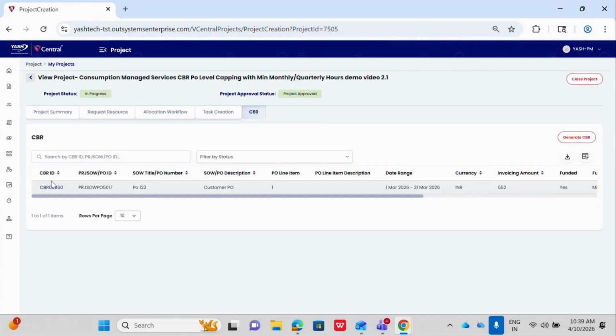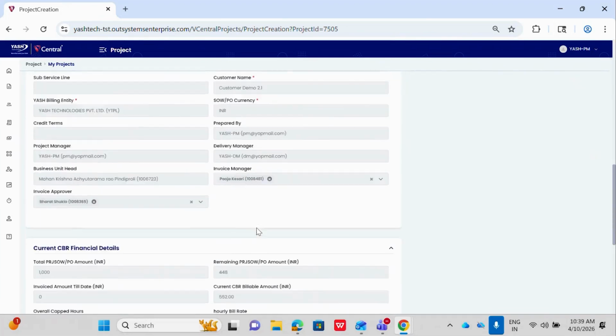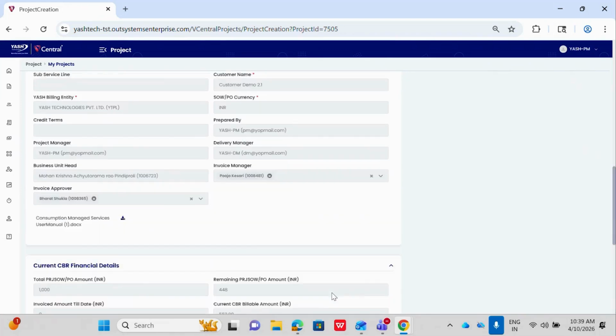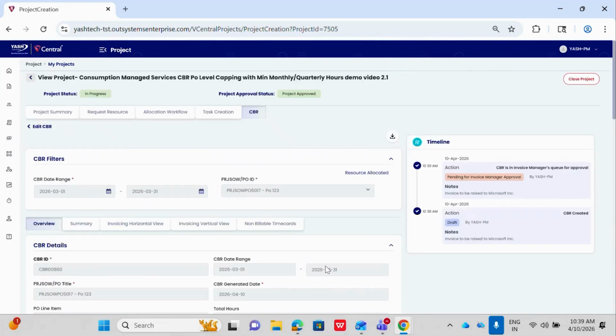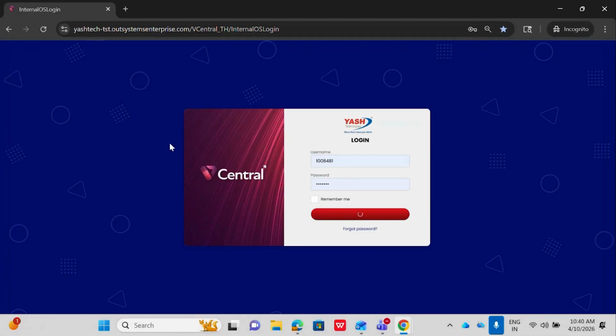So let us click on the CBR ID and see whether we can recall the CBR or not. Here we can see on the click of recall, we can just recall the CBR back and edit the details and send back for the approval. This recall button will be enabled when the status is set to pending for invoicing manager approval. So let us log in as the invoice manager to approve the CBR.